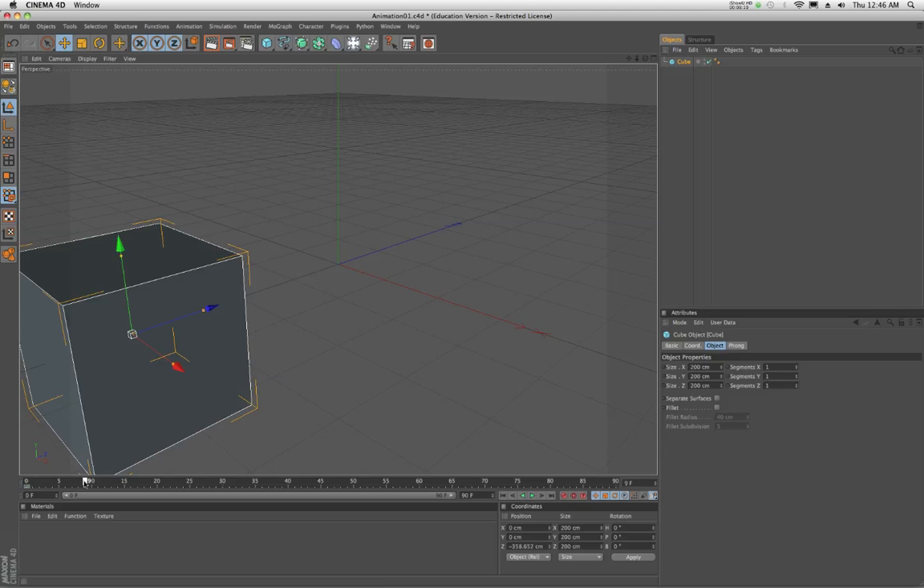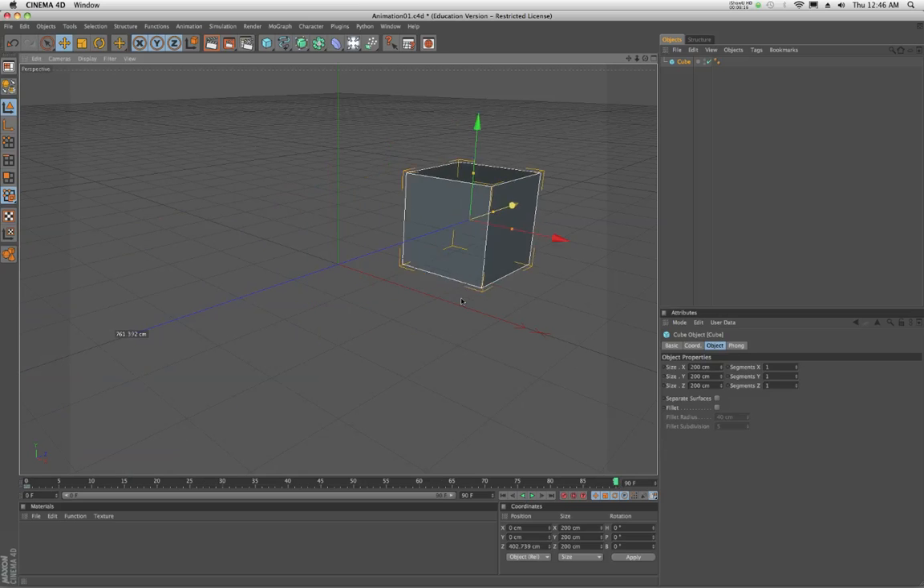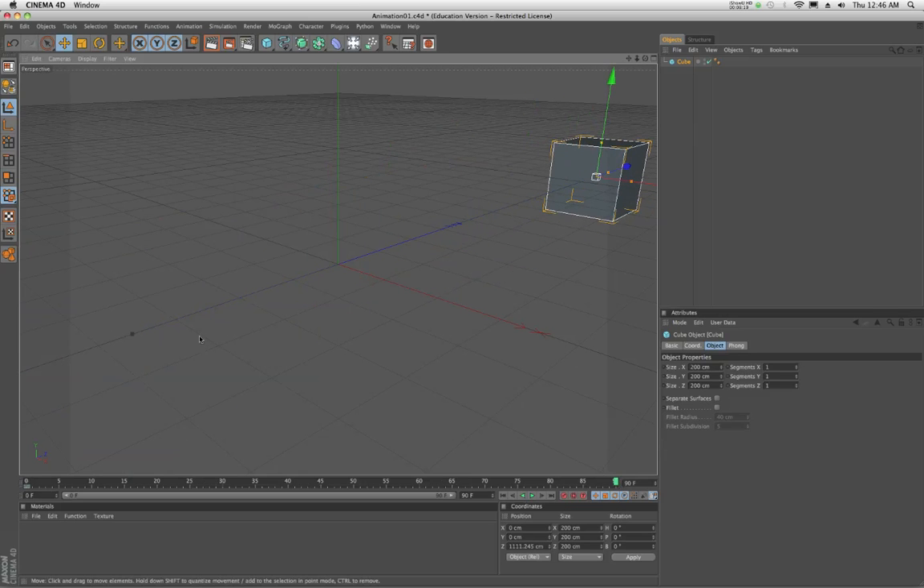Okay, so what I'm going to do now is advance the playhead to the last frame in the animation. I'm going to move the cube to its ending position. I'll just push that back in space, and I'll record the keyframe. And now I've just established a first keyframe and a last keyframe.